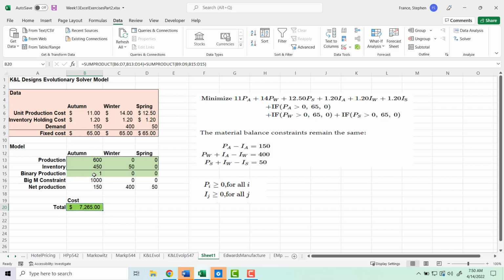And again, it's just being intelligent about using binary variables to replace these terms with binary variables multiplied by the fixed cost, and then using what I call the big M constraint, which is basically 1,000 times my boundary variable, to enforce that we can only have production if we have a binary production variable.